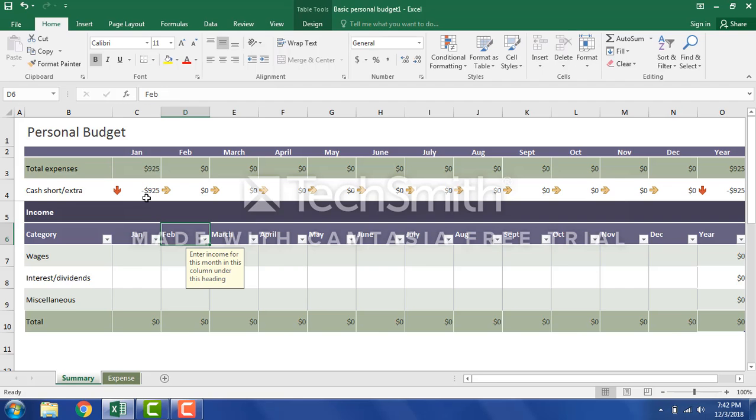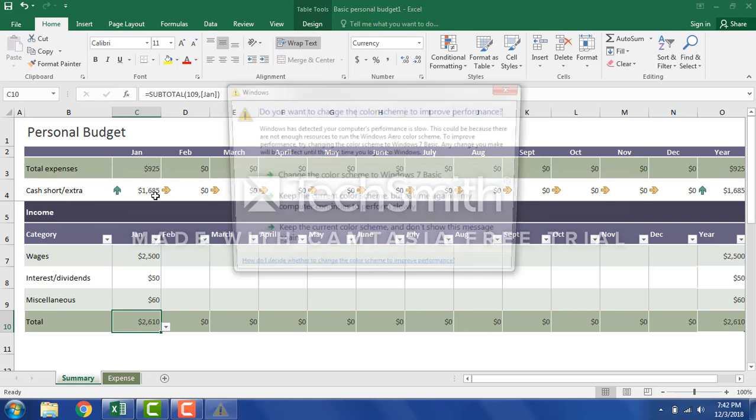It's negative because we have yet to put any wages in. So let's say for the month we make $2,500. Any interest or dividends that you might have, let's just say we're going to put $50. And then miscellaneous, like if you have any expense checks that come in or something, you might do an additional $60. And so you can see that your income for the month totals $2,610. Your expenses total $925. So your net, your cash shortage or extra, is $1,685.